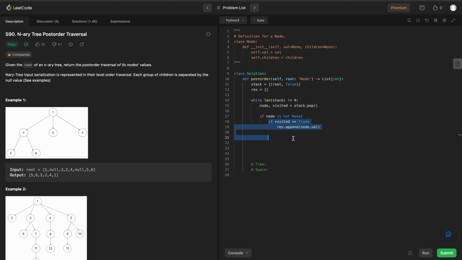Now, if visited is false, then we want to add our node and visited status back onto our stack. So we'll say stack.append the node and a visited status of true this time. Now, this has to go at the very end, right? Because we have to check our children. So before we append this node back onto our stack, we need to check the right and left children. But in this case, we're using an N-ary tree, so we need to loop through just the children array, as opposed to grabbing the left and right children in just a binary tree.